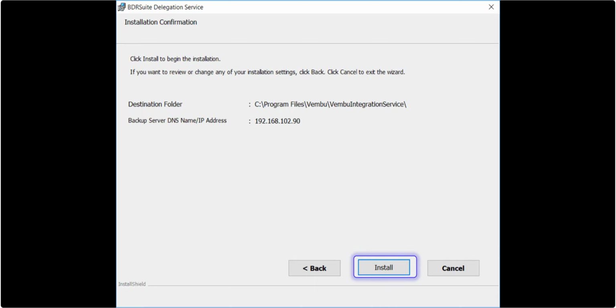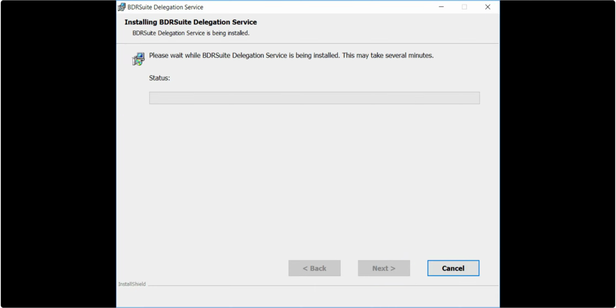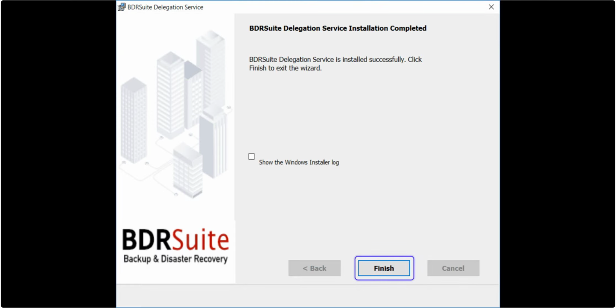Review the configuration and click Install. Backup agent components are now being installed. This might take a few minutes. Let us wait for the installation to complete. Backup Agent is now successfully installed on your target machine. Click Finish to start the BDRSuite services.